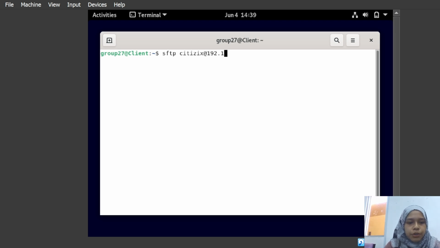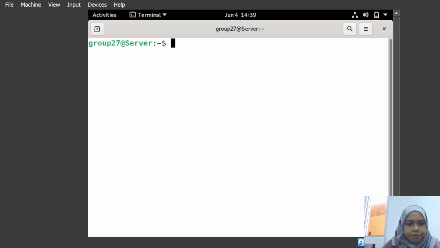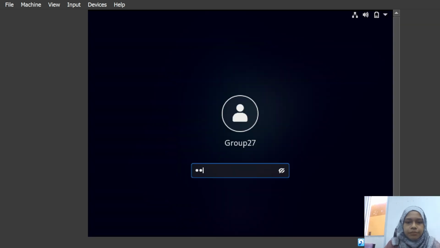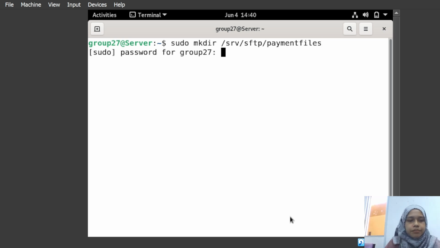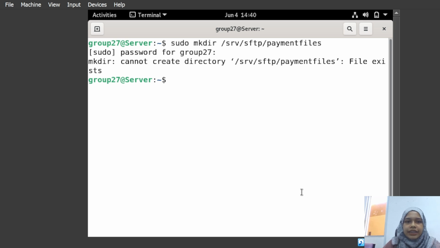The 192.168.1.254 is the IP address for the server. And this shows that the client is connected to the SFTP server. Next, for the server, we need to create the directory and assign the user to make it accessible. So this is the command, /srv/sftp/payment files. And this shows that this directory already exists. Then we need to assign the user.